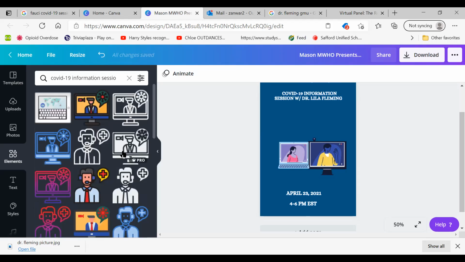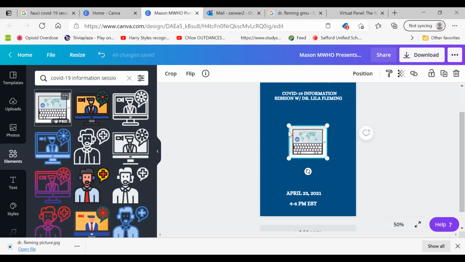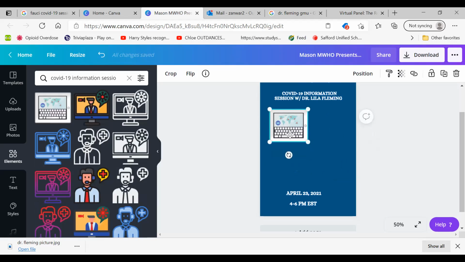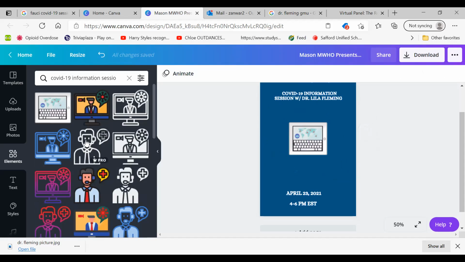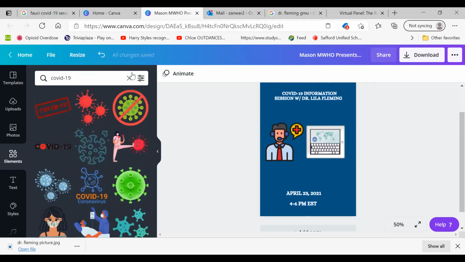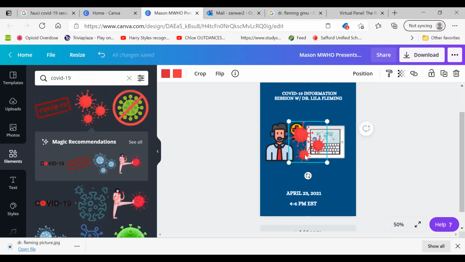So for the time being, let's just do information session. We just want something that appeals to people. So we could do screen share. We could do people who are listening. We could do COVID-19 itself, like the spiky. You could see how much better that looks.